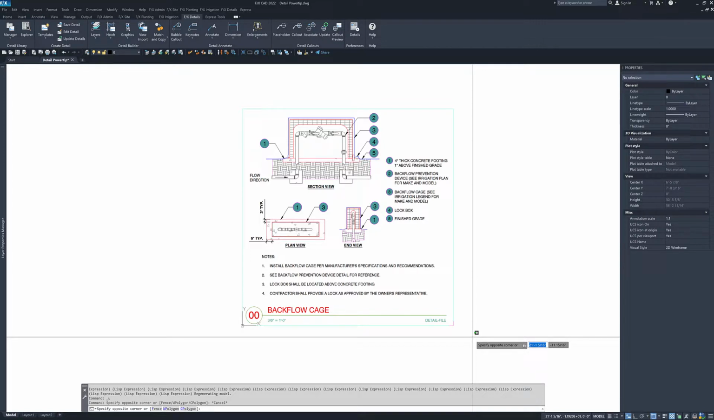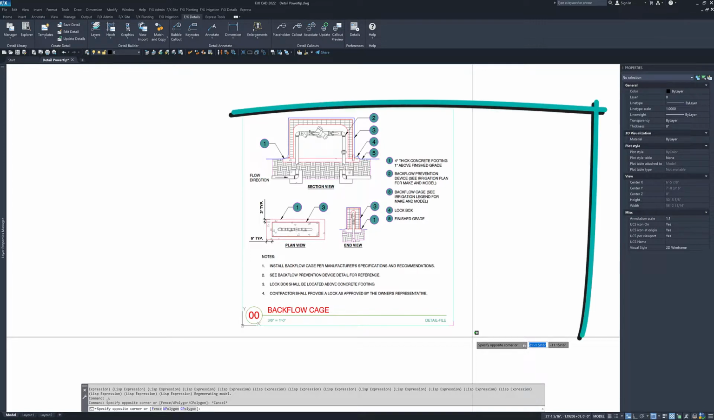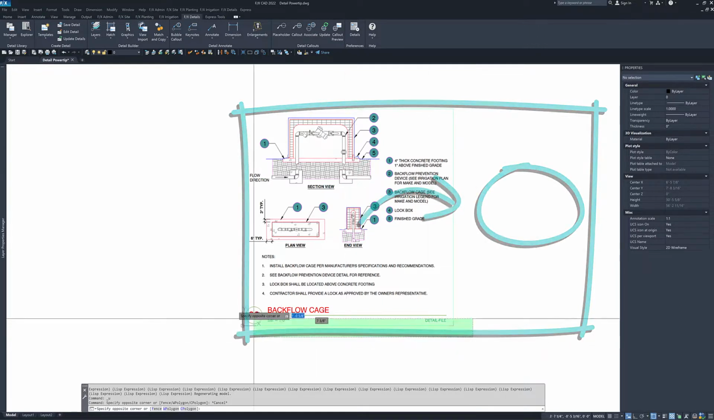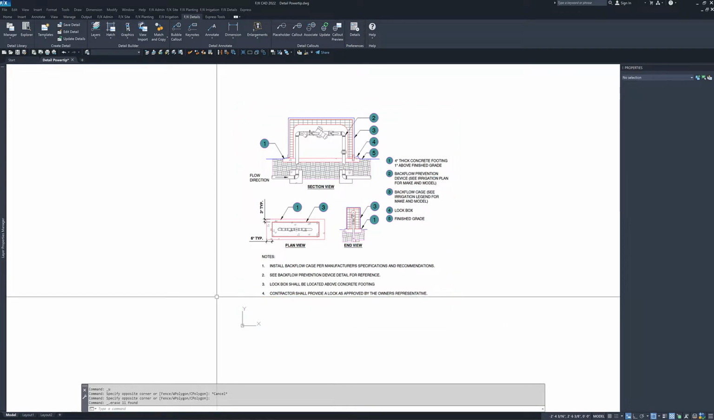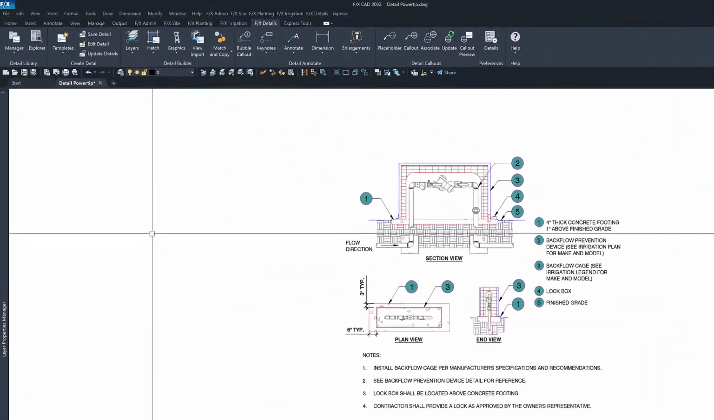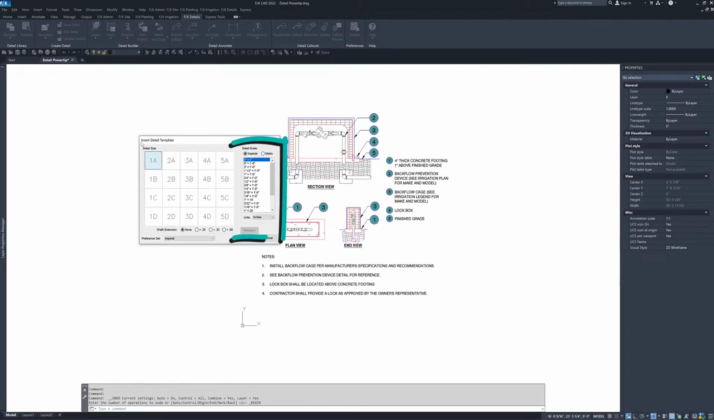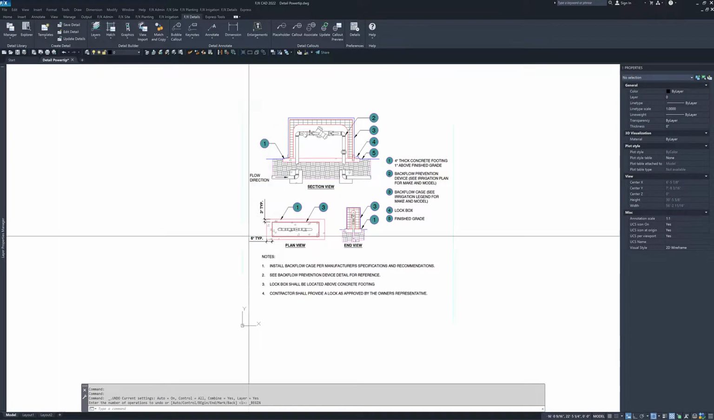If you are adding an enlargement to an existing detail, then chances are you will need to place a new template in order to accommodate the enlargement. To do this, simply delete the existing template and take note of the scale. Then navigate to the Template tool in the FX Detail ribbon. Once opened, you can see on the right that you have the option to choose a scale. As you can see, this is the same size template we already have.